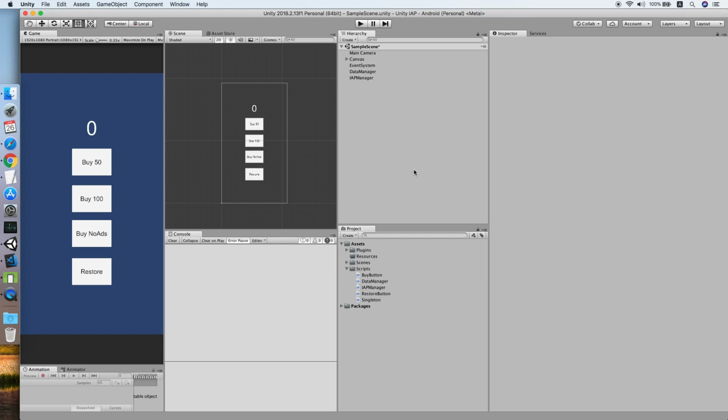Hello guys, today I'm going to show you guys how to set up your IAP in-app purchase for your Google Play Store and Apple App Store. For this tutorial, I will be using back the project from the previous tutorial, which showed you guys how to set up IAP in your Unity. If you are interested, feel free to check it out.